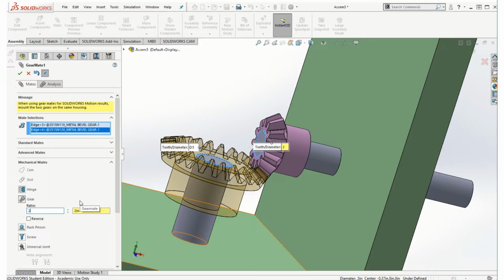We have designed this with a 2:1 ratio, and we need to put this as 2:1 because we've selected the gear first and then the pinion. So whatever the RPM the gear is rotating with, the rotational speed of the pinion is going to be doubled because the number of teeth on the gear is twice the number of teeth on the pinion. Since we've selected the gear first and then the pinion, the ratio of 2:1 is assigned here. If we had selected the pinion first and then the gear, then we would have put in 1:2.